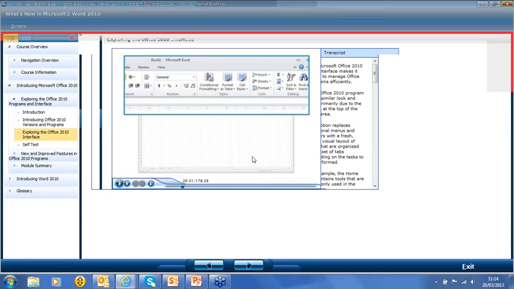What we're looking at here is a video clip and a screen capture that Microsoft have inserted within the course, talking to us about the new interface. So I'll just let that play for a little bit and then I'll exit the course.